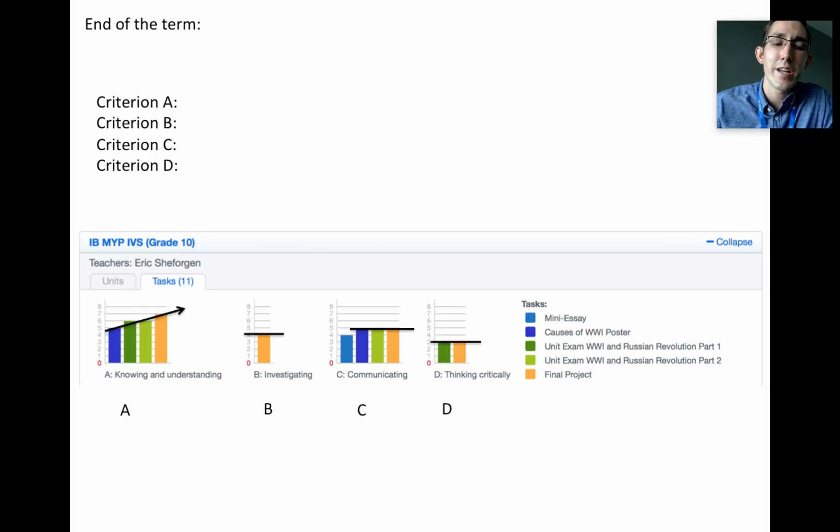So finally, at the end of the year, we assign a final achievement level for the student, which represents sort of their final level in that particular subject and grade.